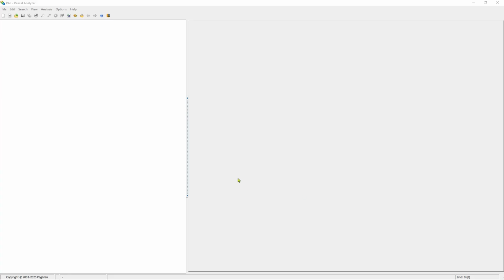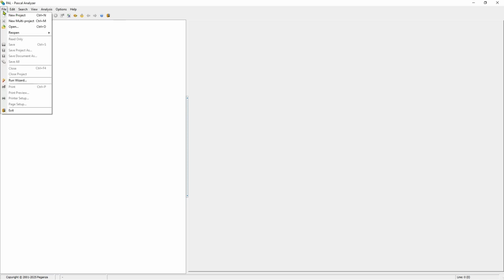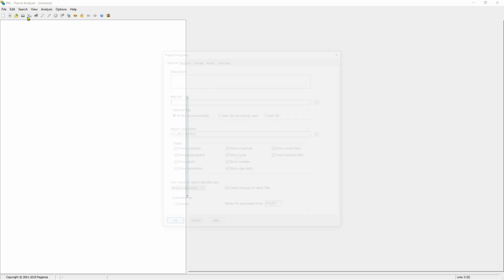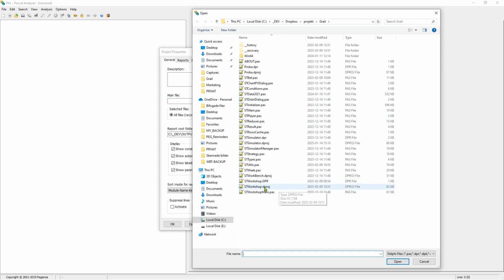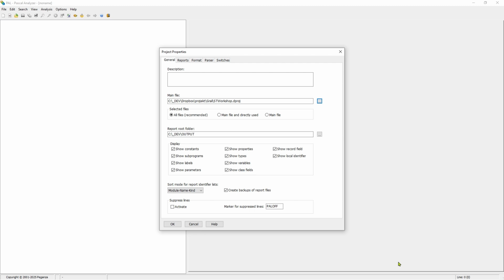We have just started Pascal Analyzer, and this is the main window. From the menu, we select a new Pascal Analyzer project. In this dialog, we set options for our project. First, we select which code to analyze. We pick a Delphi project. It does not matter if we pick a DPR file or a DPROJ file. You should almost always select all files.